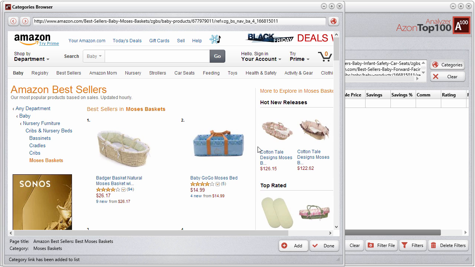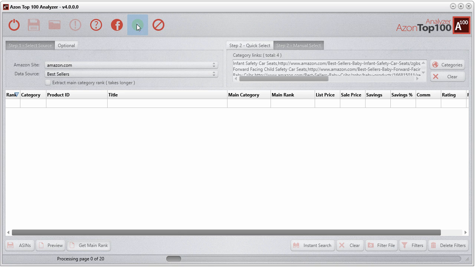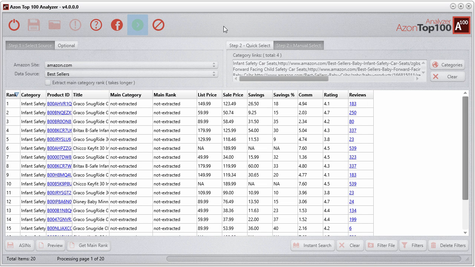Once you're done and you're satisfied with all the categories you've added, you click done. And we've got four categories here. Now all we have to do is click go. The Azon Top 100 Analyzer is now going to all four of these categories and extracting the top 100 from each of those categories.